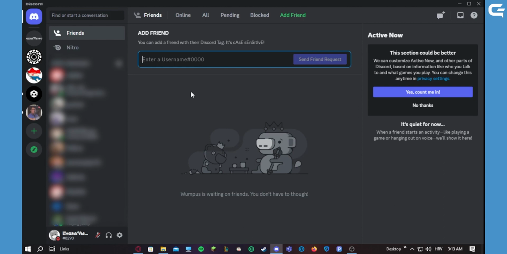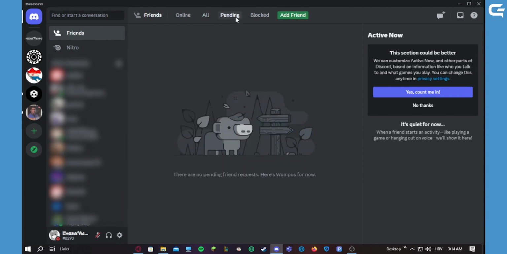Now, if you want to share your username and Discord tag with a friend, you can also just do that. Your username and your tag is right down here, and just tell it to a friend and he can do the same thing here, and then his request you'll see right here in pending.